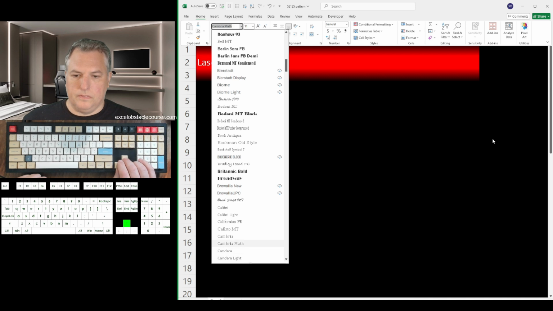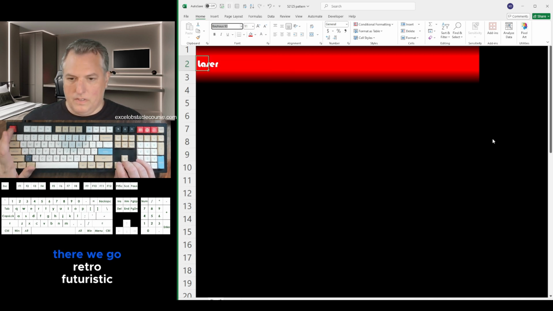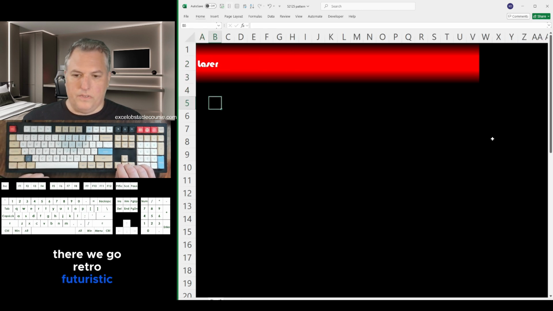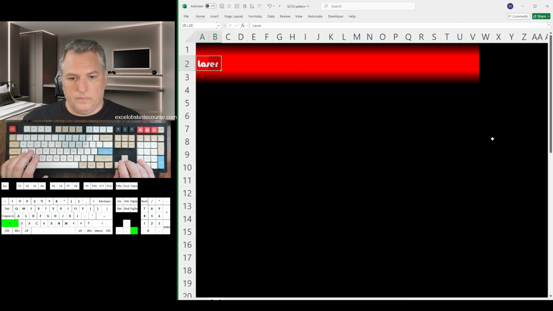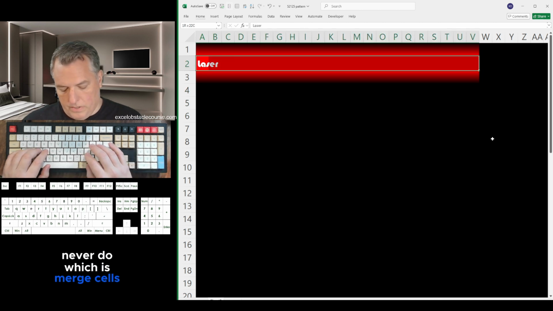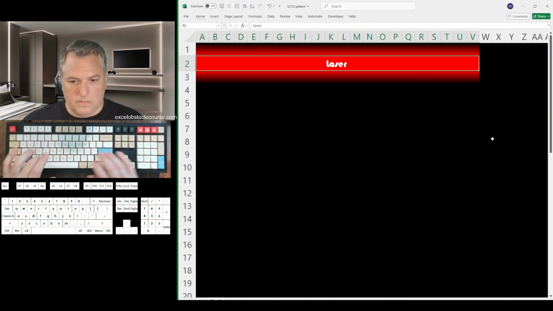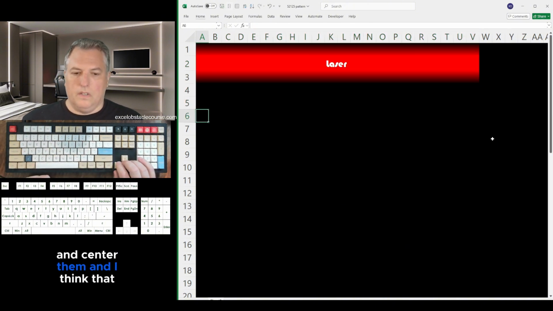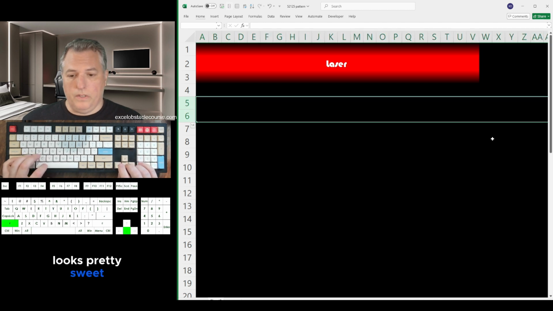Bauhaus. There we go. Retro futuristic. So yeah, I think that looks pretty cool. I'm going to do something I never do, which is merge cells and center them. And I think that looks pretty sweet.